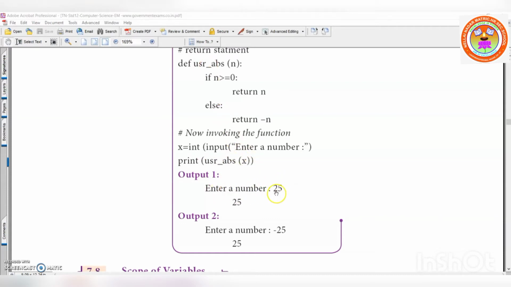See here, enter a number. First you are entering 25. So the 25 will be passed inside. 25 is greater than 0, yes. So it returns 25. Is it clear?